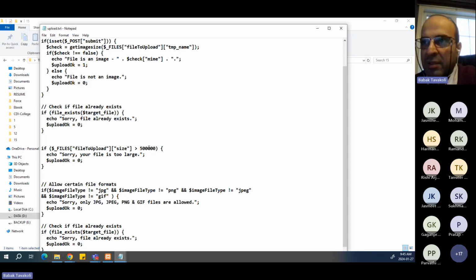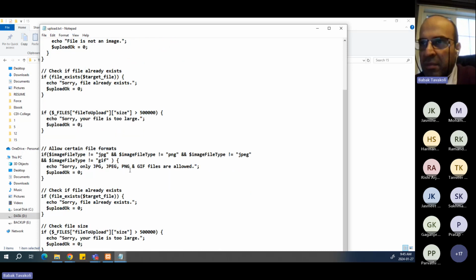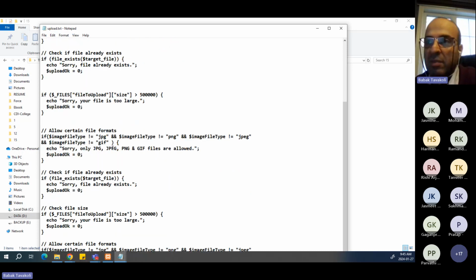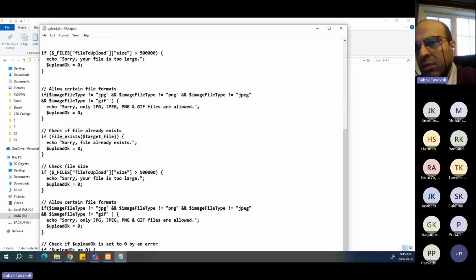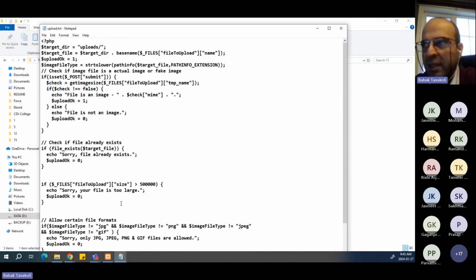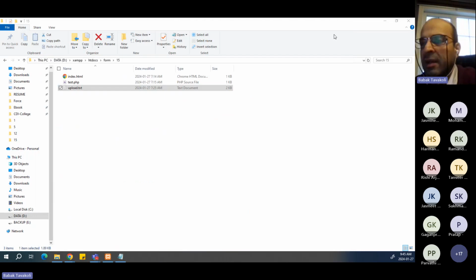So you can limit the size of the file. You can limit the format. For example, just JPEG and GIF are allowed, not executable files or batch files or JavaScript files. And you can do anything about the files by using PHP at the backend. I will cover some of these things in the PHP part of our course.